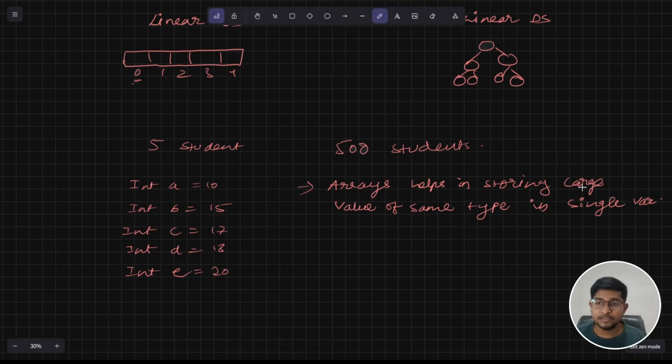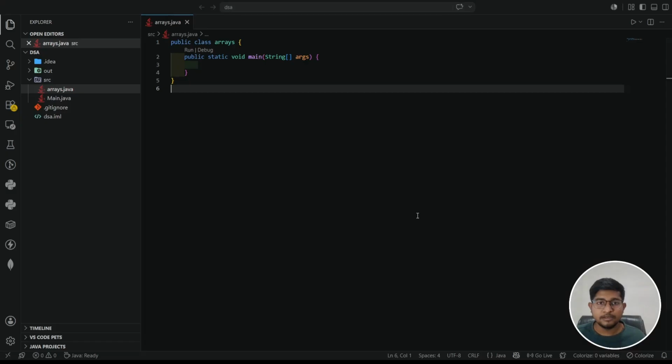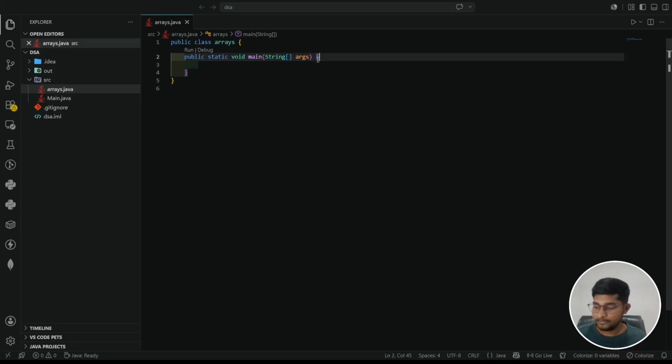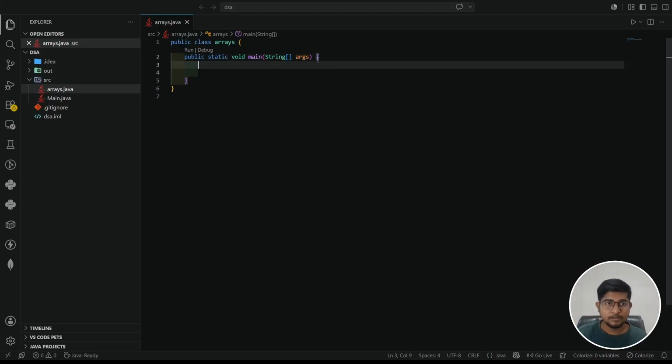An array helps in storing a large number of values of the same type in a single variable. Here the common thing is all of them are integers. Now what we can do is create an array of it. We'll initialize an array. Let me show you how to initialize it.